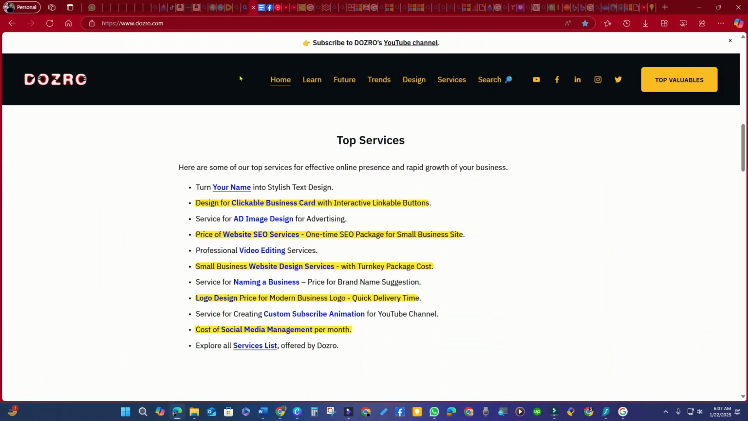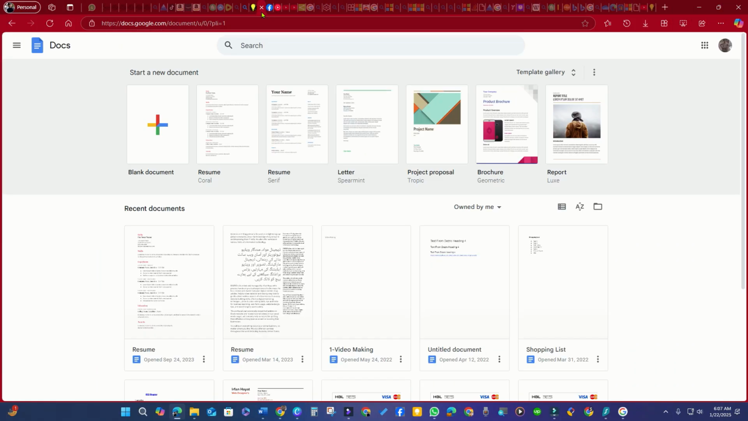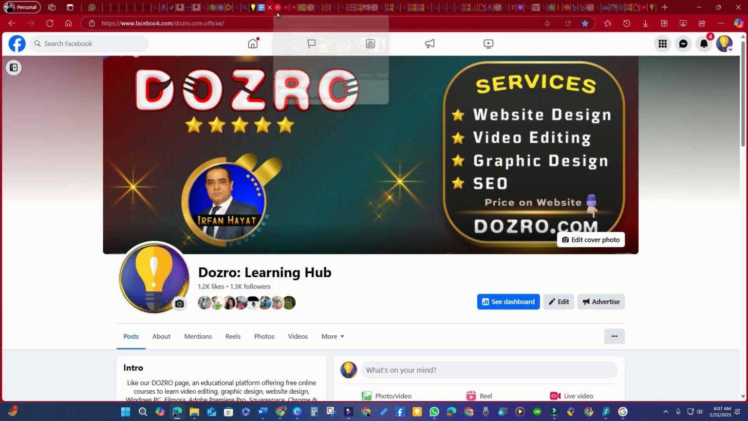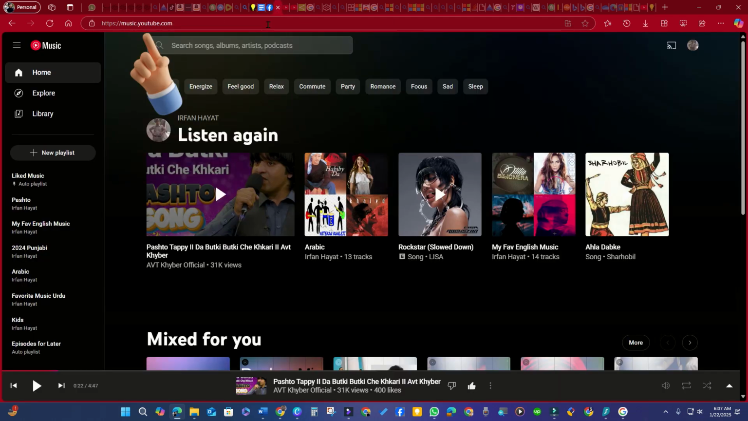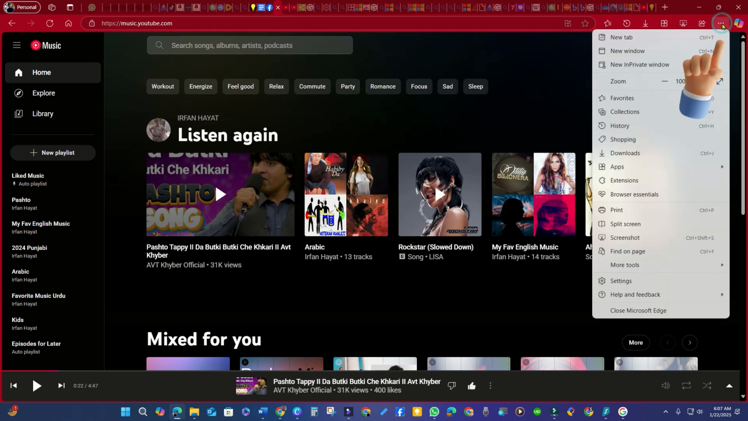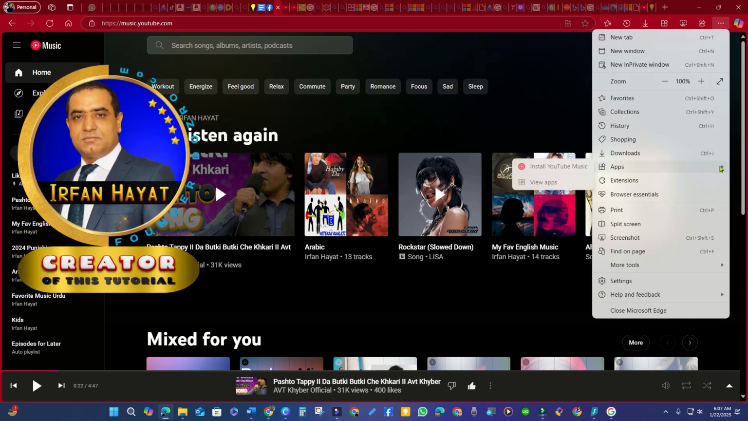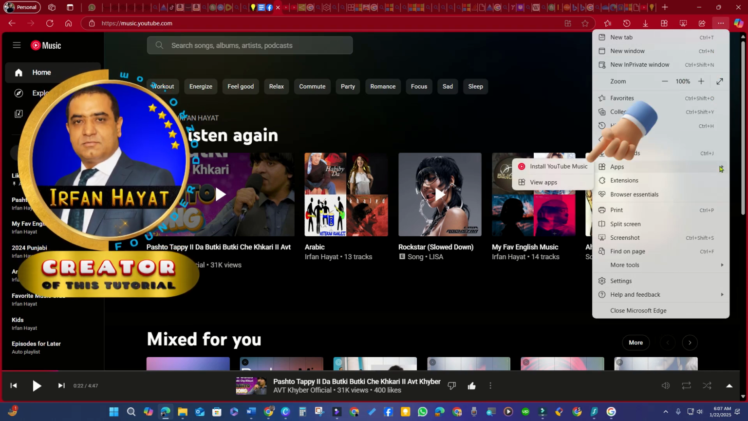To pin a website using the Microsoft Edge browser, start by navigating to any website, for example Google Docs, YouTube Kids, any Facebook page, YouTube Music. Click on the 3-dot menu located in the top right corner of the Edge browser window. This option also allows you to install any specific website as an app.